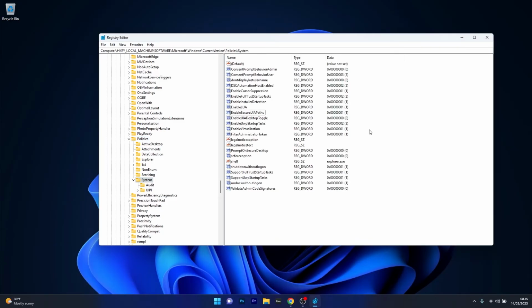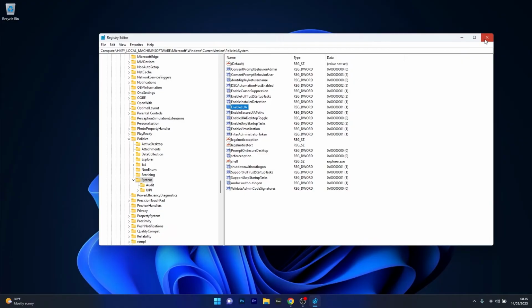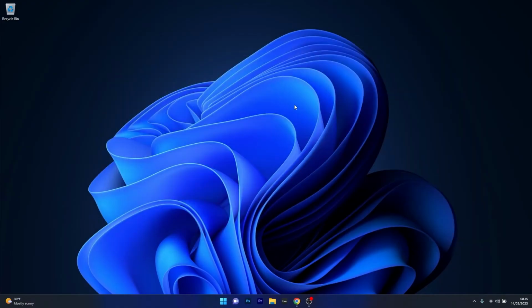Now open up the DWORD called EnableLUA. In the Value data field, make sure to type in 0 instead of 1 and then press OK to save the changes. Now you can restart your computer and check if the solution worked properly.